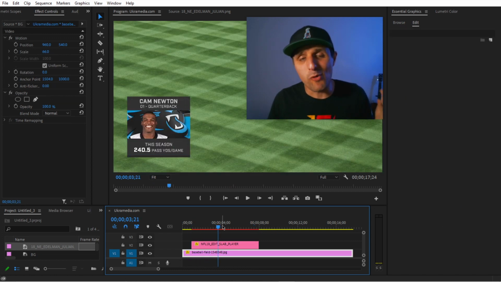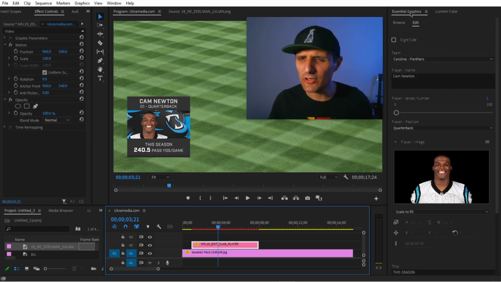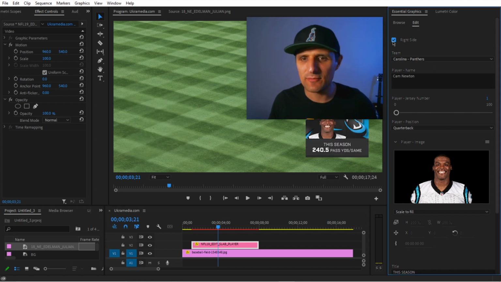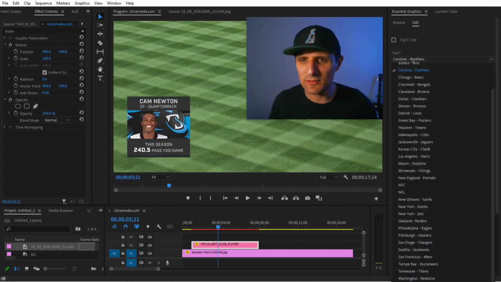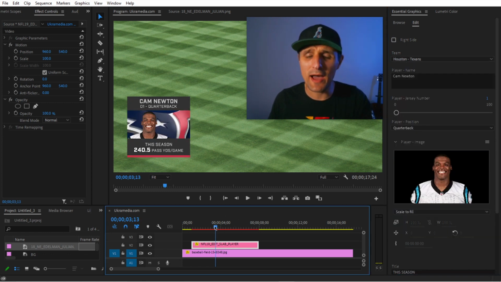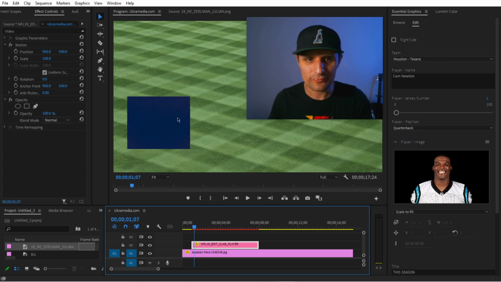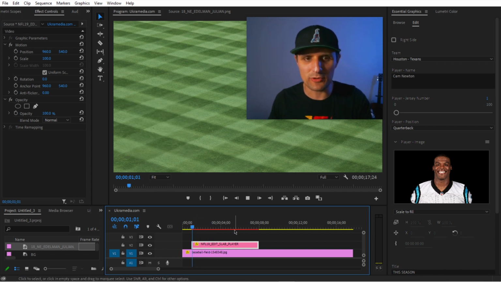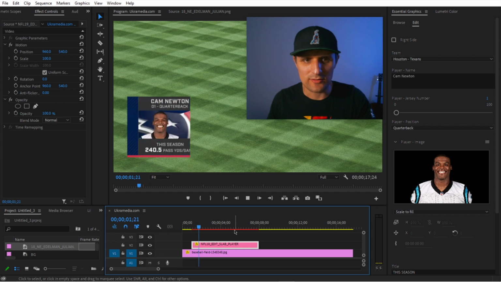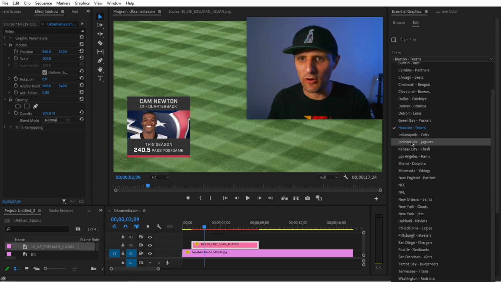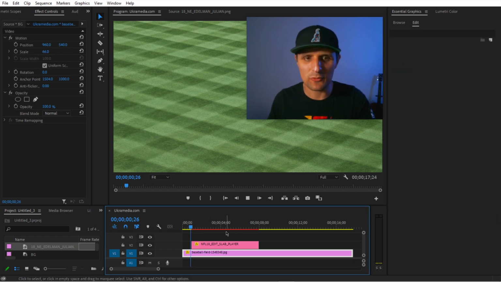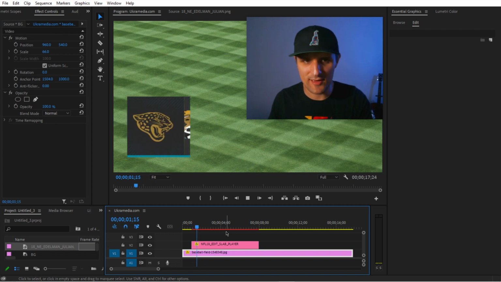Now, obviously it is a MoGrt, so it has more options than that. You can select this, go to the Essential Graphics, edit, and here we have more options. You can put it on the right side, left side. You can change the team to something like Chicago Bears, Cincinnati, you name it. Whatever you change it to, it will automatically adjust the logo and the colors in the front here. So if I preview this, you can see, boom, it changes it. So you can keep going, change it to whatever team you want, and it will automatically adjust everything, which is handy.